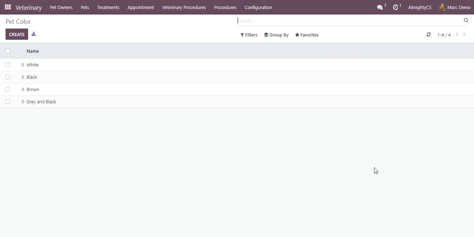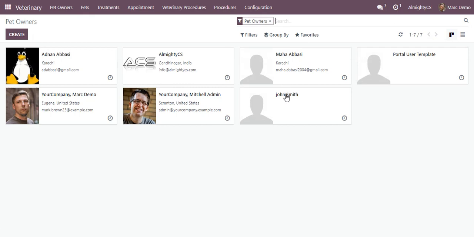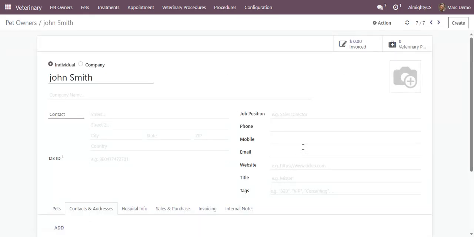So this was all about the pet details, how we can add them in the system, and then how we can add them to a particular owner. And similarly, when we go to the owners, we can add more details to an owner, like mobile number, email, and other information, which can later be used to search that owner when the owner visits our clinic again. So in the next video, we'll see how we can create more processes or procedures related to these pets.